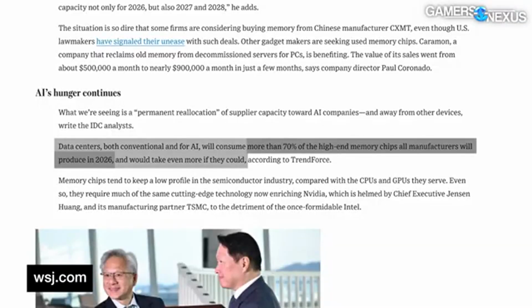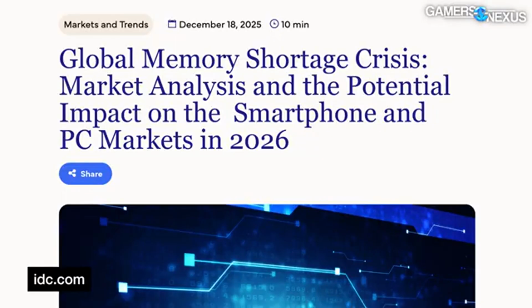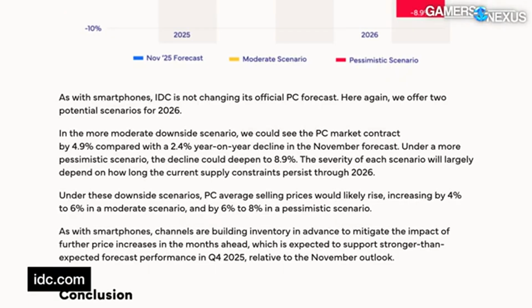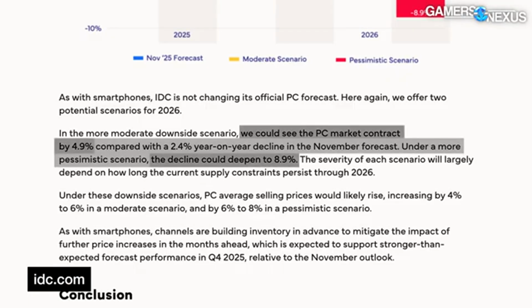Journal reports that more than 70% of high-end memory chips, as they define them, produced by all manufacturers in 2026 will go to data centers. That is for both AI use cases and conventional use cases, but they're talking about high-end memory chips specifically. The International Data Corporation, or IDC, is projecting shipments in the PC market will decline by 4.9% to 8.9% in 2026, which is even worse than its initial forecast of a 2.4% decline in November 2025.